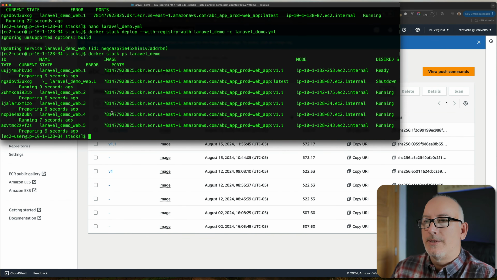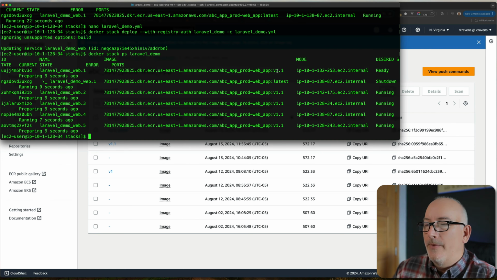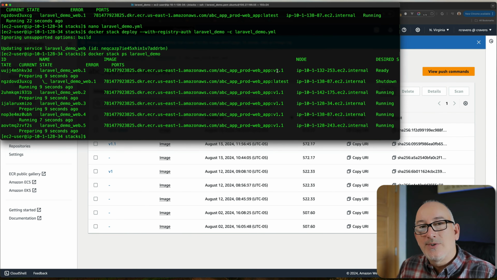If I do a ps now, we should see 5 instances running. So there's web.1, 2, 3, 4, and 5. We can see that this is running version 1.1, so there's five 1.1s. You can see that web.1 was running the latest, but now that was shut down and now it's running 1.1. So it automatically inspected what we needed, figured it out, scheduled some changes, processed those changes, and they're all done.